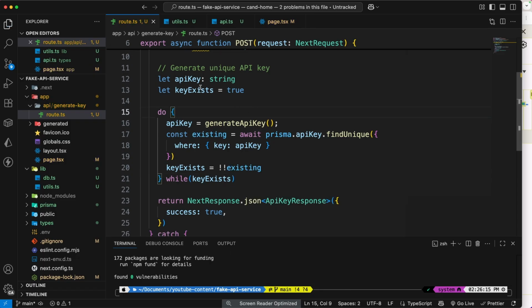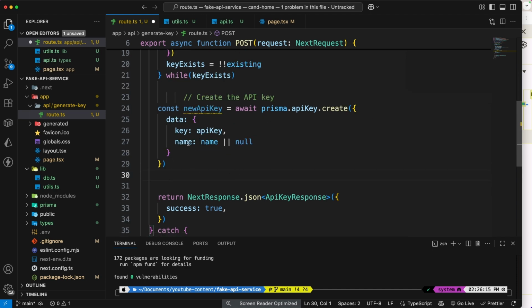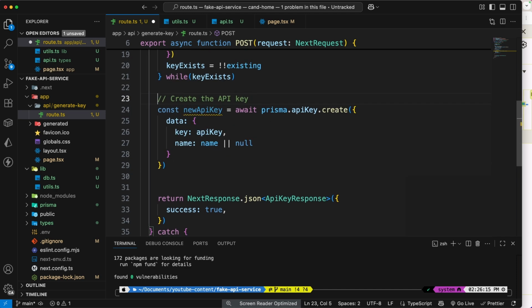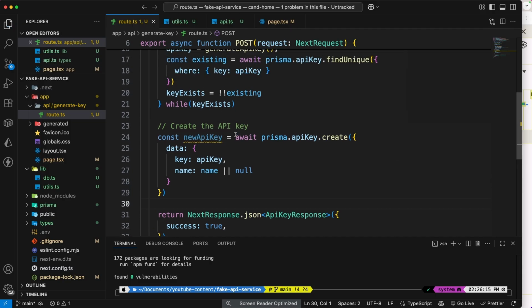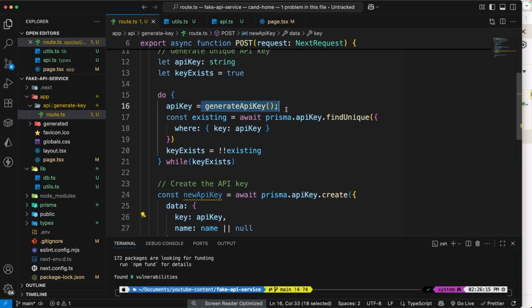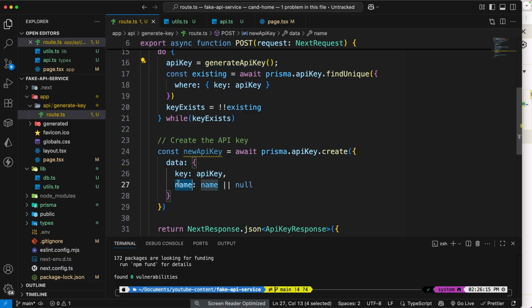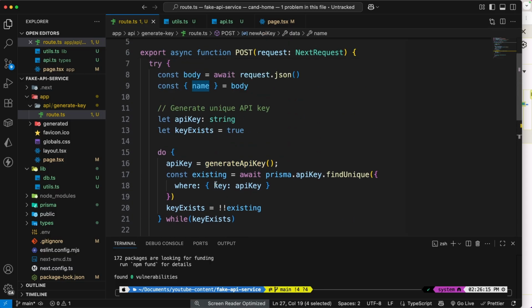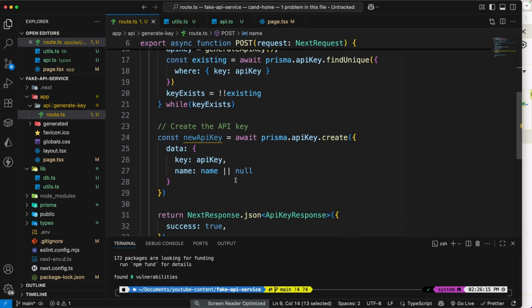So after we generate a random API key, what do we have to do with that API key? Basically, we have to put that API key in the database. So here I'm going to put this create for the API key, right? So this will await prisma.apiKey and create this data here, right? The key should come from the apiKey, this random value in here, and the name basically comes from the name of this body right here, right? And if it's undefined, just put null.